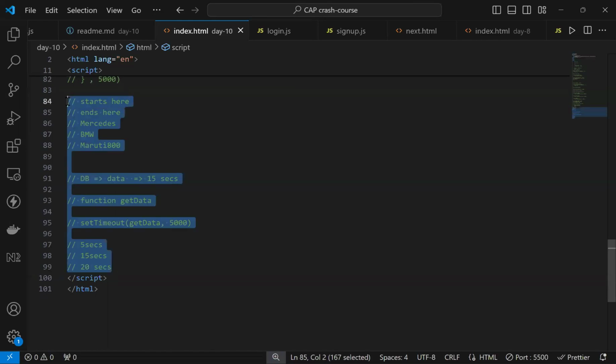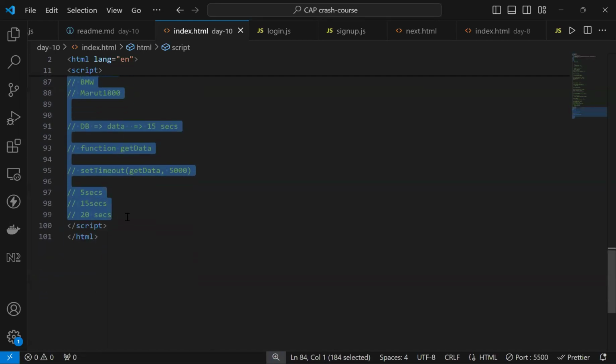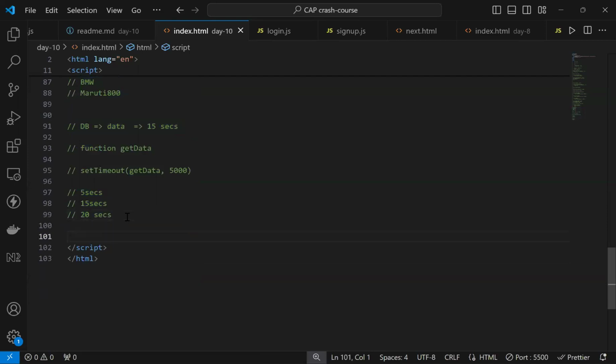Itna baat clear hai ki what is set timeout, how are we using it, and what might be the applications? You guys can think of more applications. That's completely on you guys, like counter applications and all. So you can think of.